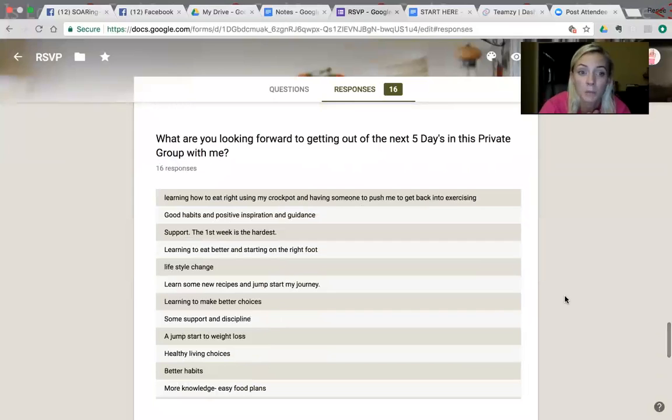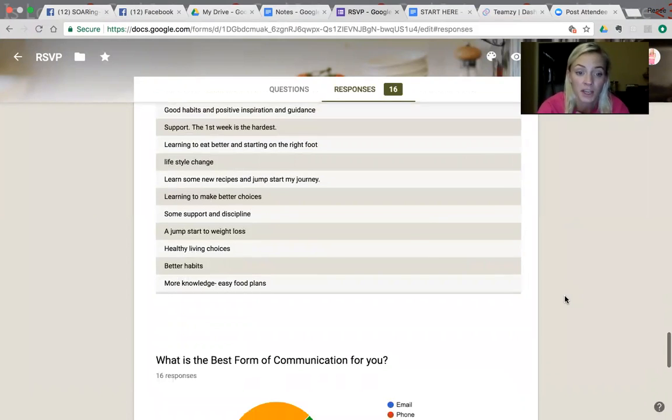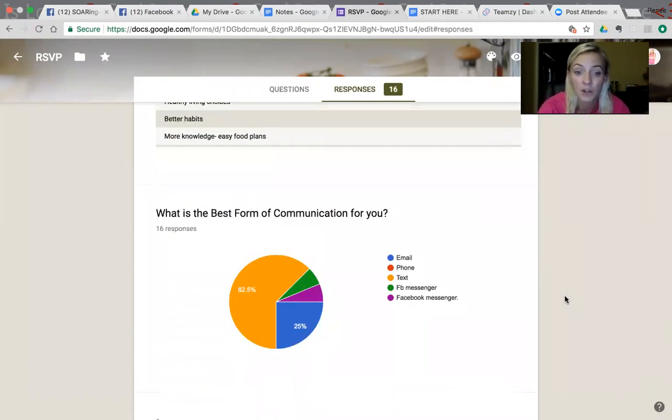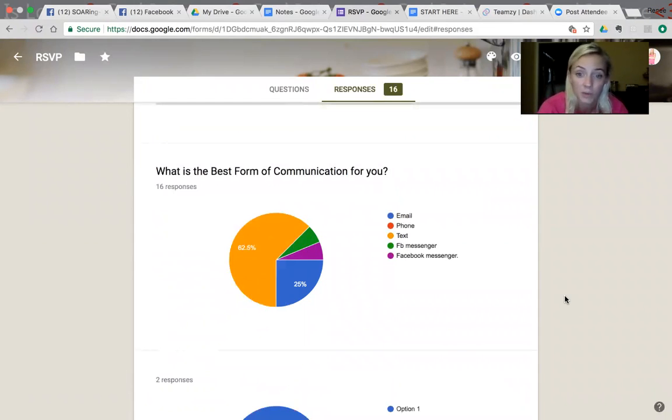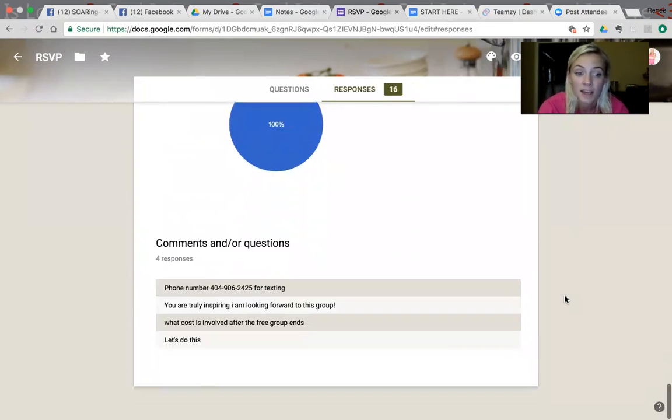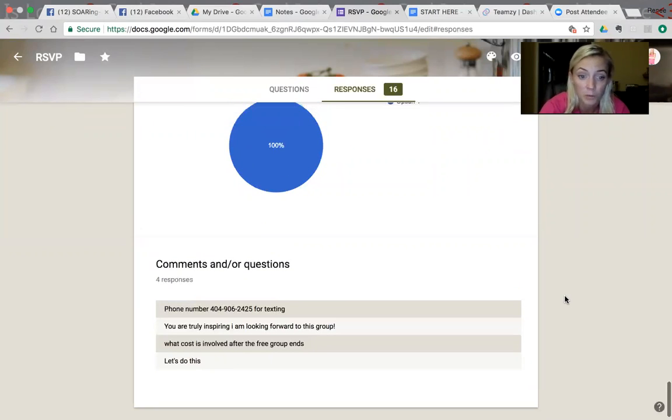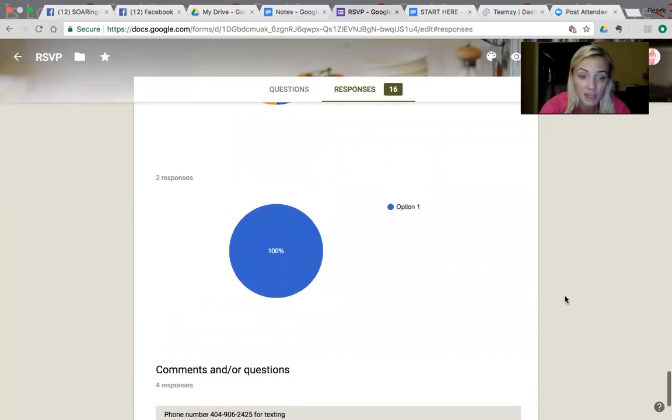And then I also can talk about what they look forward to getting out of this group over the next 5 days. And now I know the best form of communication for them. Majority is through text message, and some of them did add another form of communication and put Facebook Messenger. So they created that on their own and said that that's how they would like me to reach out to them. And comments or questions, and they just added a little bit to it. So someone's already asking about the cost after the free group ends and thanking me and whatnot.